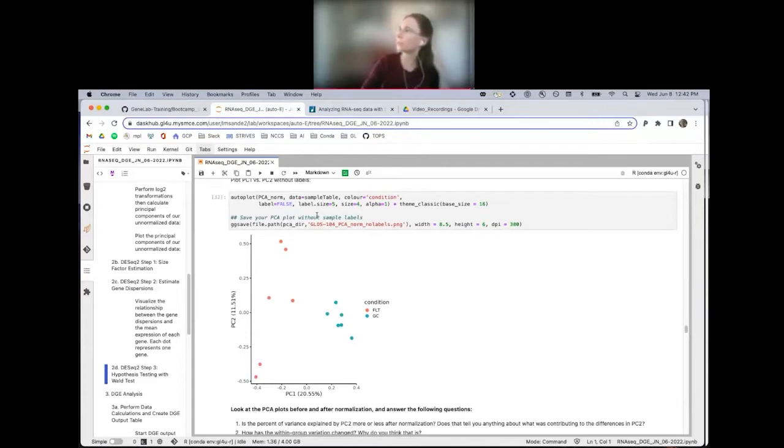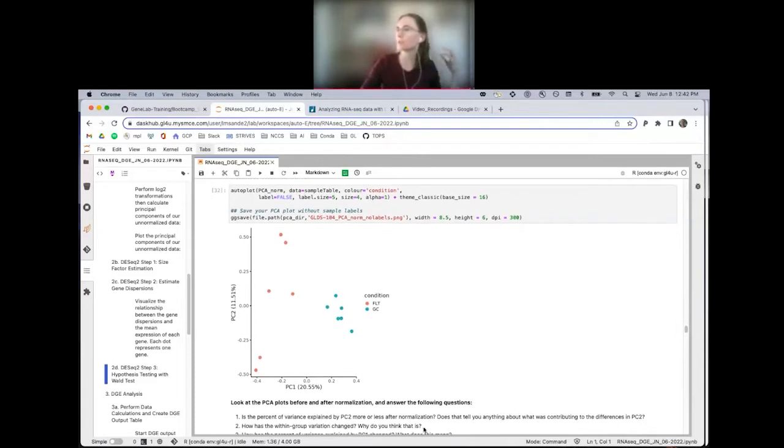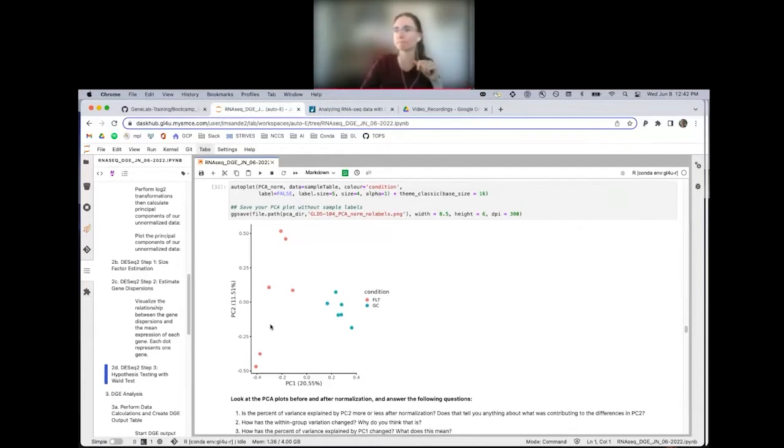So part of this question was, why do you think this is? Well, it seems like adjusting for sequencing depth helped the ground control samples cluster a little bit more tightly together. And then I don't think we're exactly sure why the flight samples are grouping like this, but there's a good hypothesis that maybe these samples were processed in pairs or something like that. So most likely something technical rather than biological.